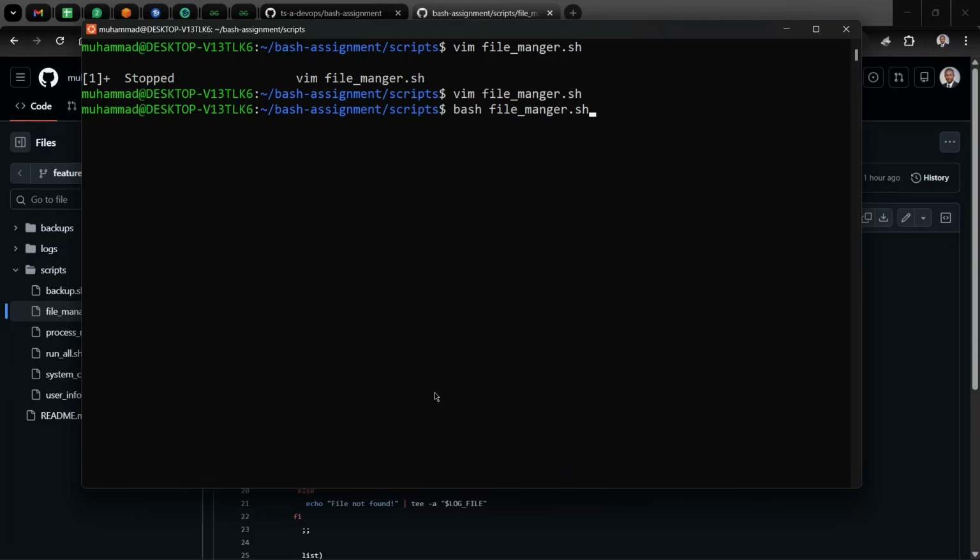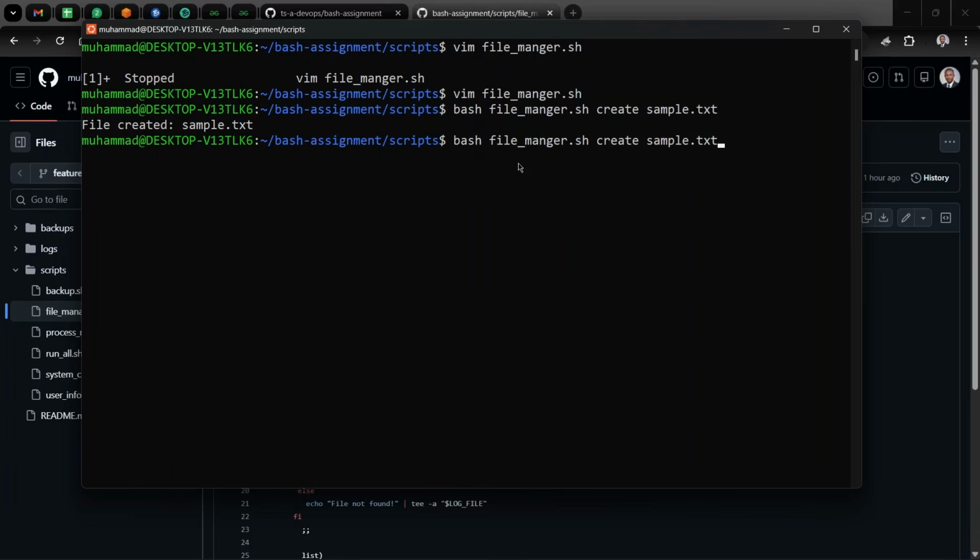So we want to start by creating, let's create a file called sample.txt. So you see the file was created, right? So say I want to create the file again. You see it is going to say the file already exists, right? So then what if I want to list the content of the file? I'm just going to say list.